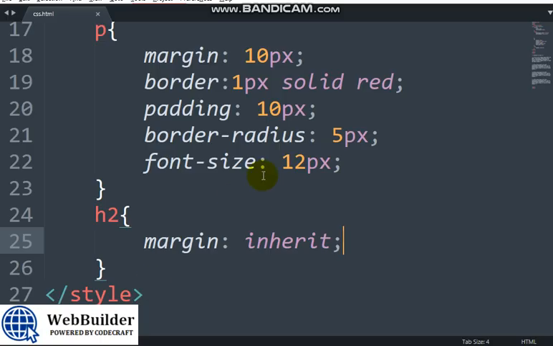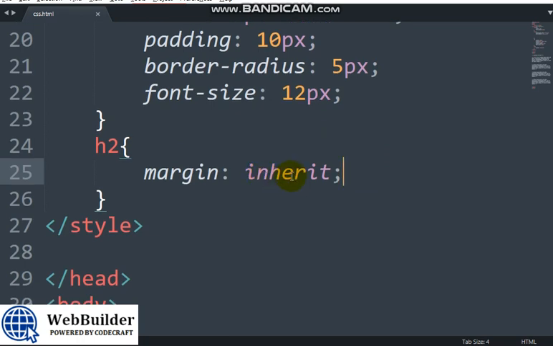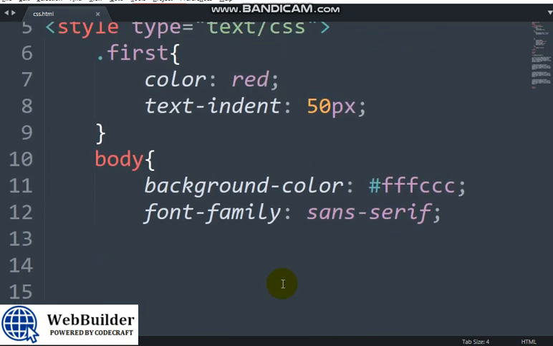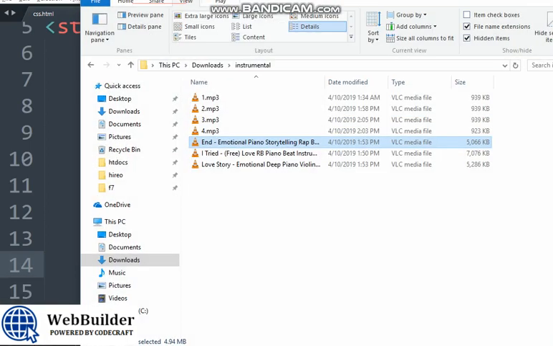So now I want to use background. So this inherit now, it will call upon where I used margin last. So it inherits this 10 and puts it here. I want to use background image. Let me first look for an image to use.